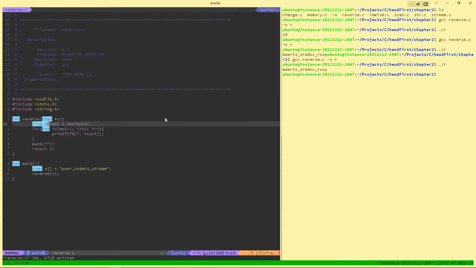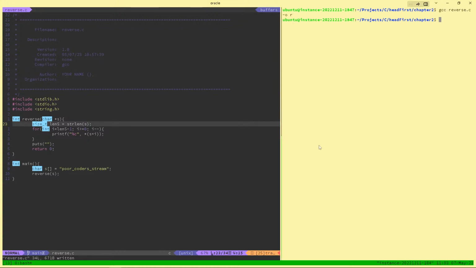It is a long unsigned int. So if we decrement 0 by 1, it will go to the highest positive value, and this loop will never end and it will keep on printing. So let's see what happens. No, it works fine.